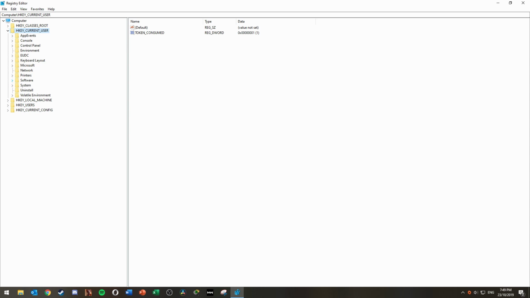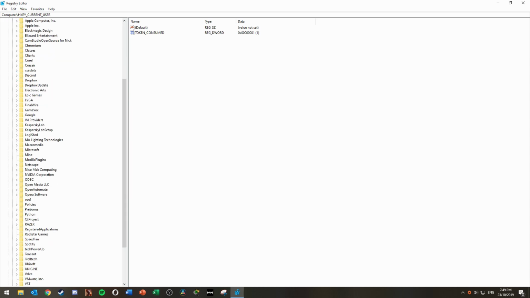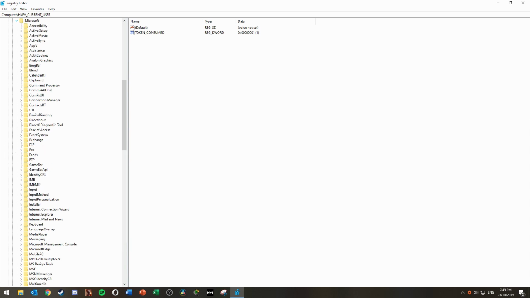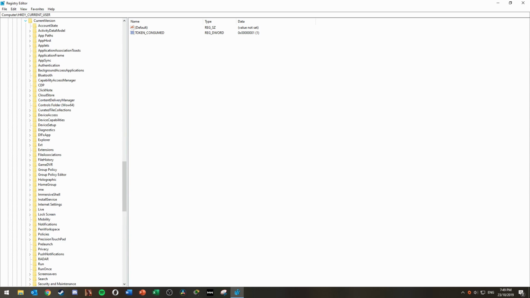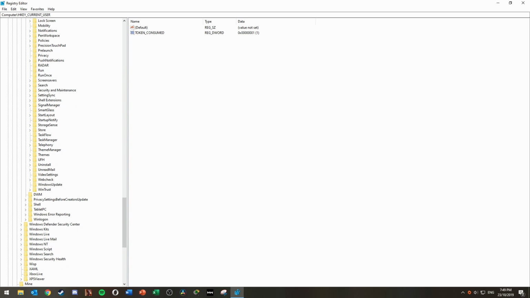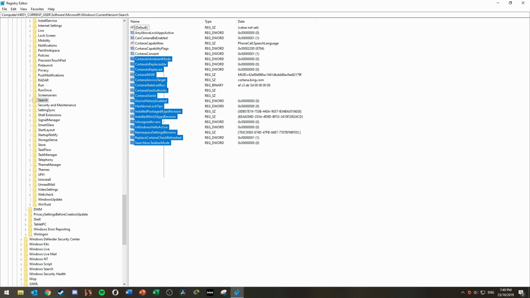software, scroll down until you find Microsoft and expand that. Then scroll down until you find Windows and expand that. Click on current, and then scroll all the way down until you find search and click on search. You'll see a list of results here.